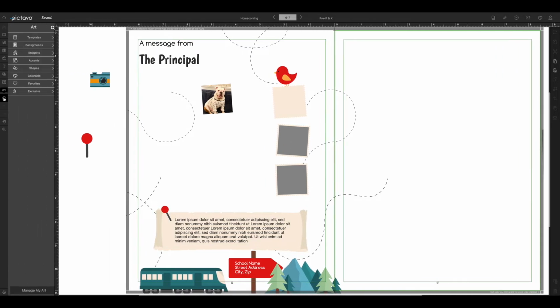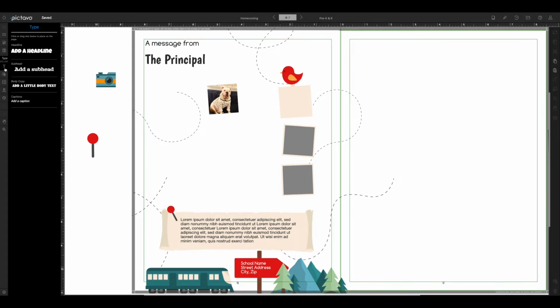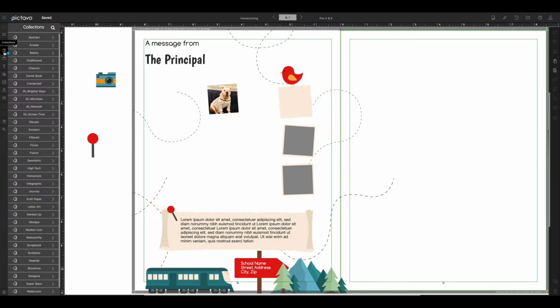You have your art palette, which has all your great things, your templates, backgrounds, snippets, accents, shapes, all those things. You have your portrait grid. You have your photos, they're here. You have your photo boxes that you can just drag and drop on, your text boxes. Here you will have a portfolio. Don't worry, there's nothing in here. Modules, there's nothing there, so don't worry. And then you have your collections.